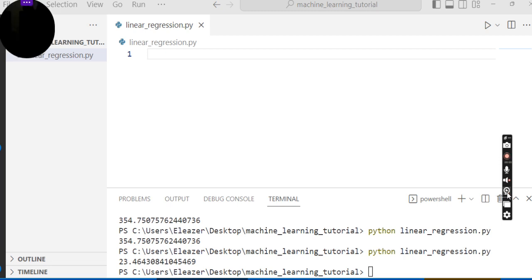I'm going to be showing us how we can create a machine learning algorithm. That is, how we can create a linear regression algorithm from scratch. First and foremost, I will give a brief introduction to what machine learning is all about.